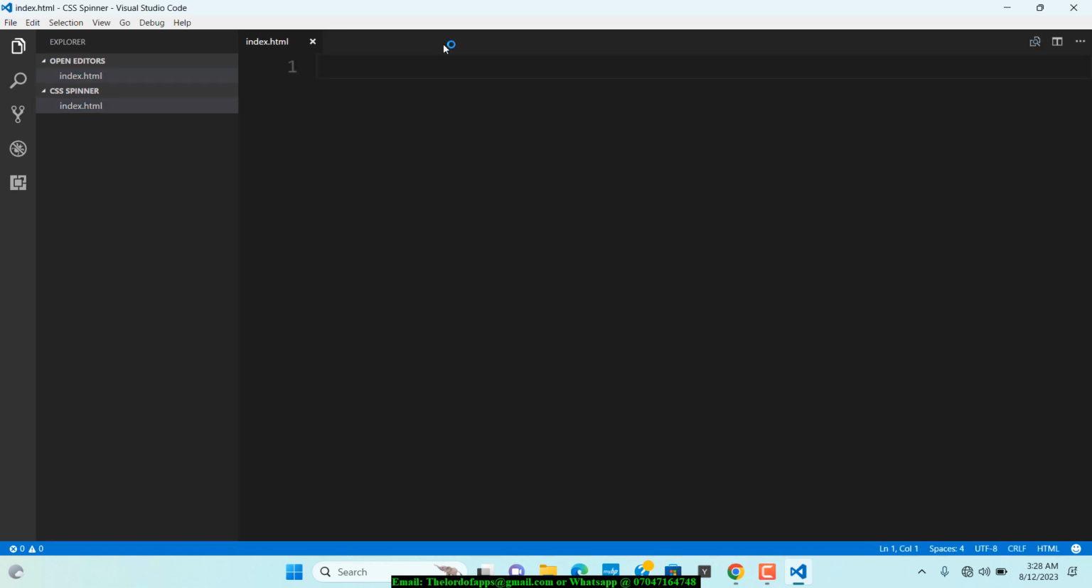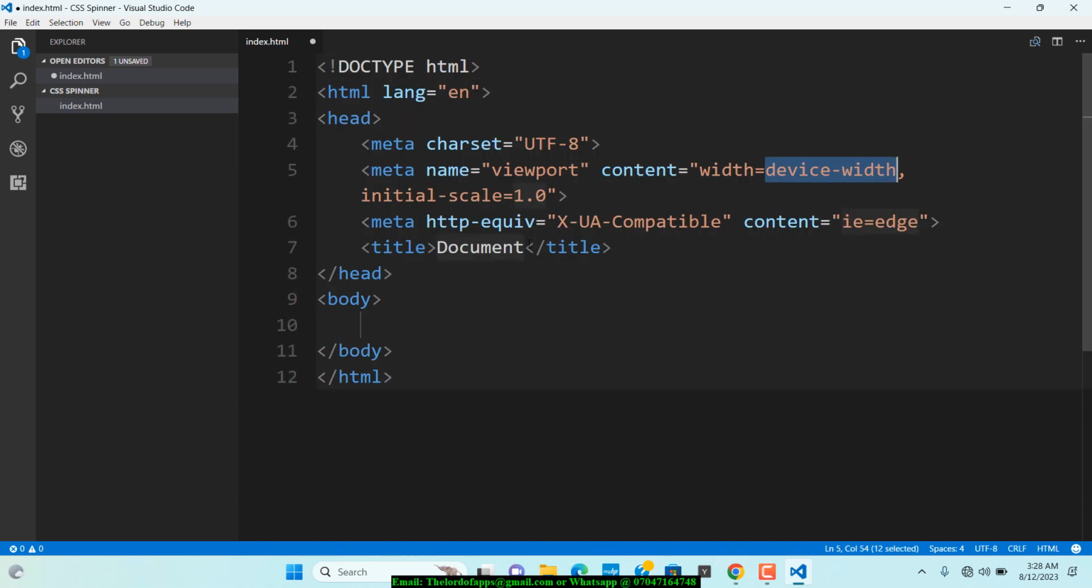I want to generate our basic HTML boilerplate. I'm going to press exclamation and then hit tab, and it's going to generate this boilerplate, which you can go ahead and change the title right here. So let's call this simple spinner. Let that be simple spinner.